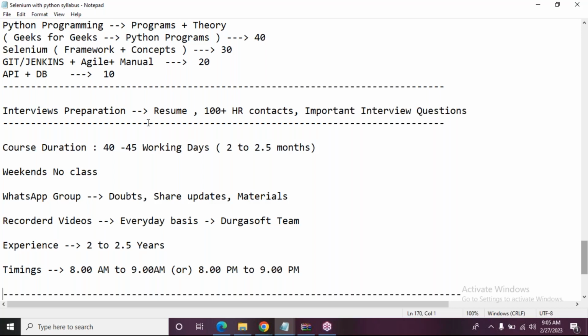You can directly keep 2 to 2.5 years of experience. You can get a course completion certificate from the DURGASOFT team. For placement assistance, I'm giving you 100 plus HR contacts, where they have regular requirements. These people will have regular automation testing requirements. Got my point, right?